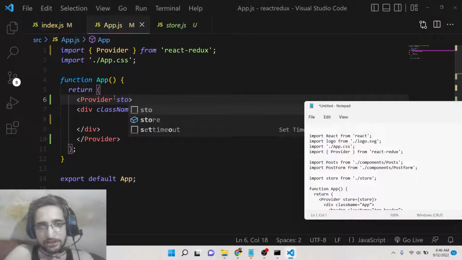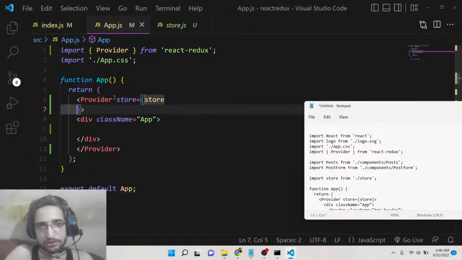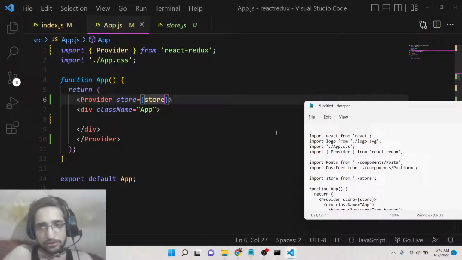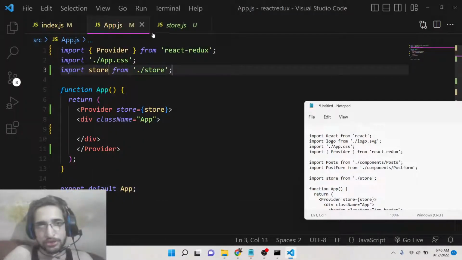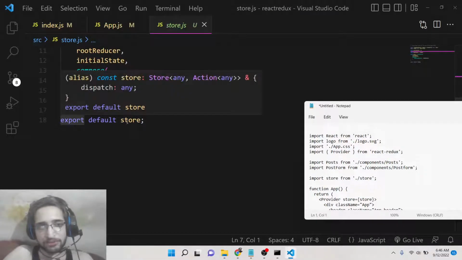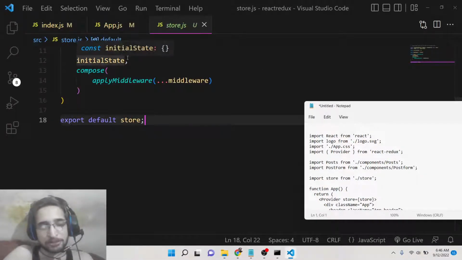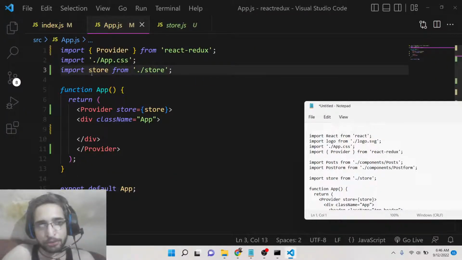Then this takes an object, which is store, and this is equal to the store. For store we need to import this, so we can simply say import store from store. You can see we are exporting this at the very last line, export default store. So basically this means that we can use this store inside other files by using an import statement.